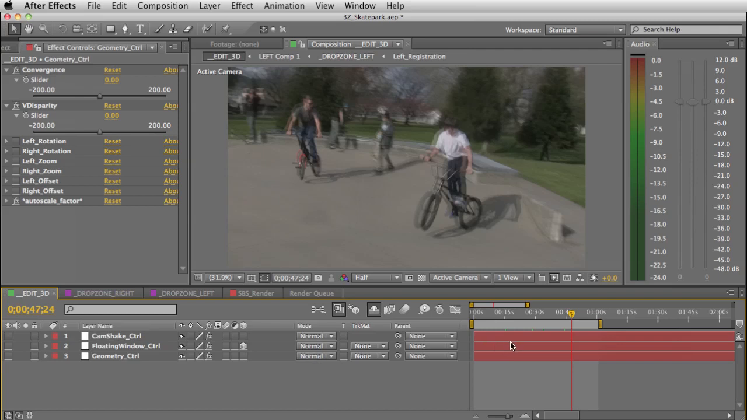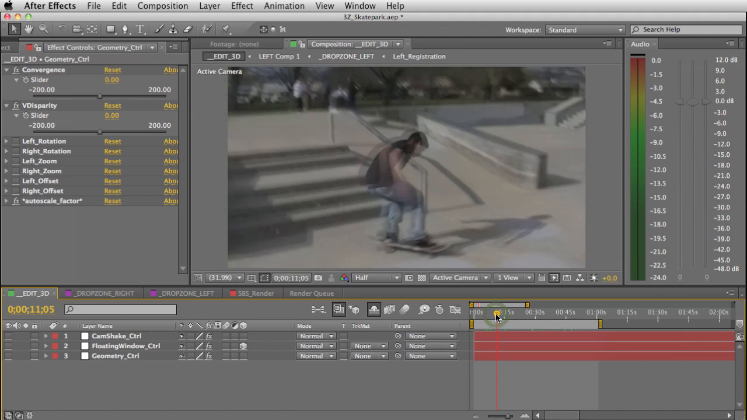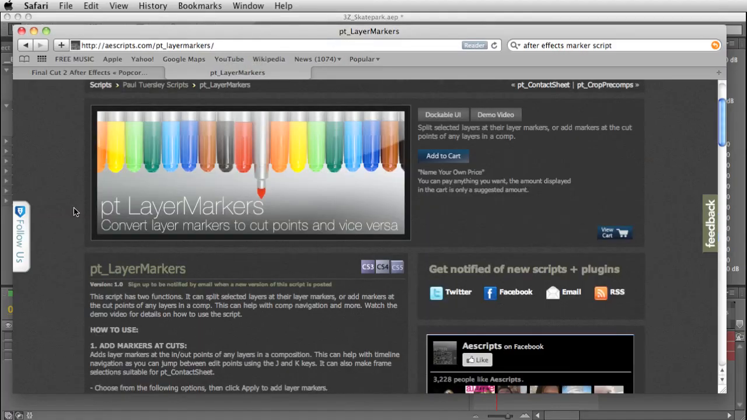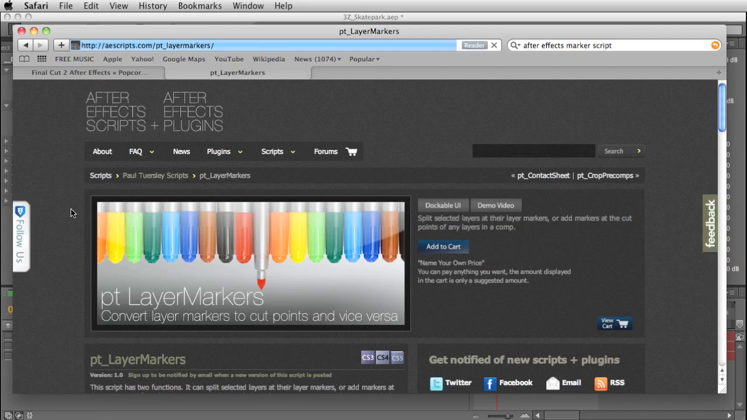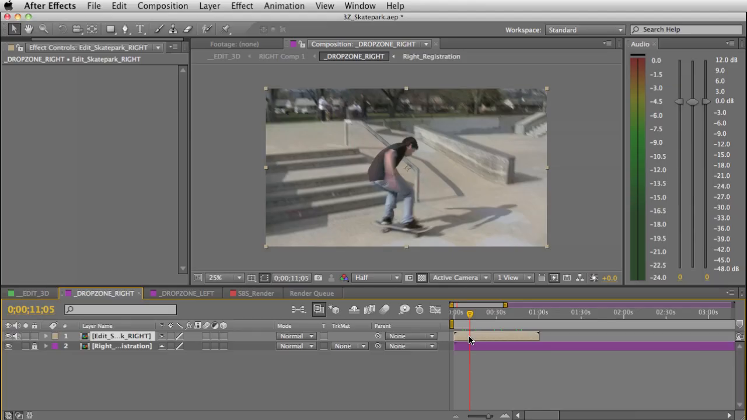But here's the problem. We have multiple clips, and we don't want to go through and look for the next shot, especially in After Effects. That would be a pain. So I'm going to use another script, and it's a script by a guy named Paul, I think it's Tersley. I apologize if I'm not saying that right. But it is a script called PT Layer Markers. And PT Layer Markers does some really cool stuff with markers, obviously, in After Effects. So we're going to use this to add markers at every cut in the sequence, so we don't have to go through and find the cuts.